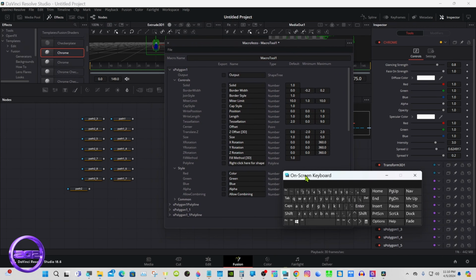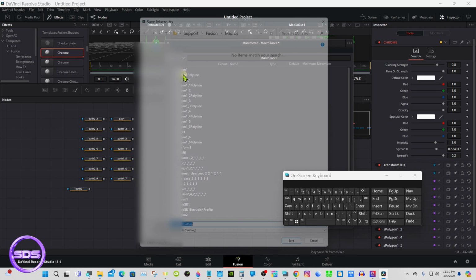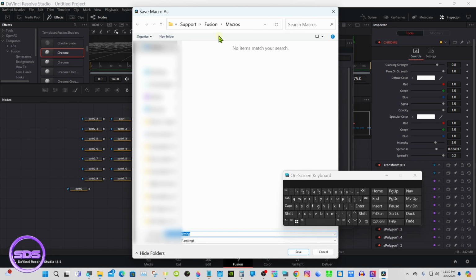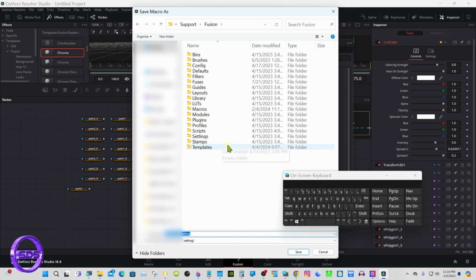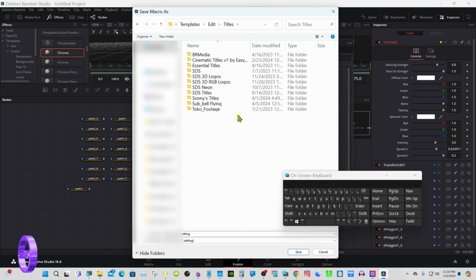And give it a name. I'm just gonna overwrite one I have in there. Go to File, Save as group. You don't want to take it to macros, but don't do that. Go to Fusion, Templates, Edit, Titles. Right here, if you don't have your own folder made, you can make one right here. I already have one.